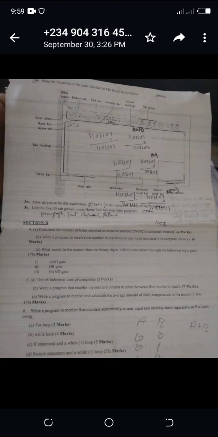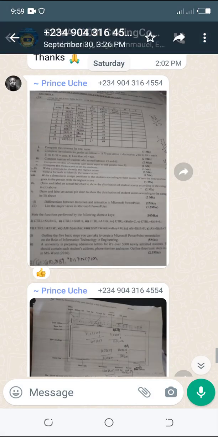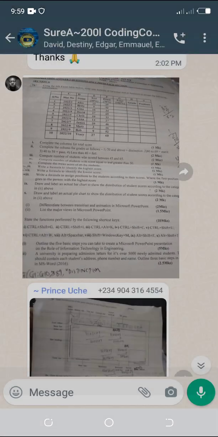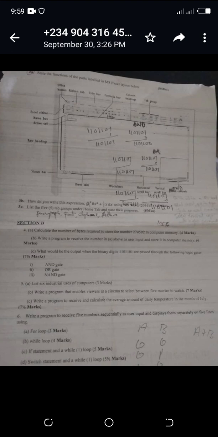Today we'll be answering these past questions. I think it was last year's past question. Okay, the year is not clear. So in these two sessions, the Excel part and the coding aspect part, this video is based on the coding aspect. This question started from session B. We'll be looking at it from session B.